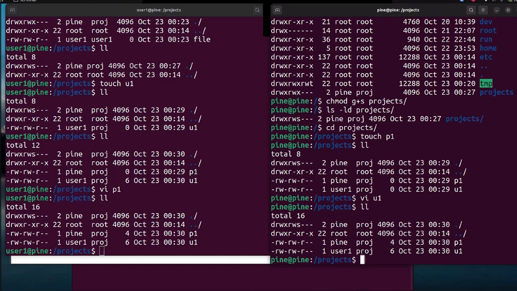But let's say another user2 comes, and if he also gets added to the proj Unix group, then user2 can also modify a file created by user1, because the group is the same. But he can also delete the file of user1, because the group has the permission of read write. That is the whole concept of this.